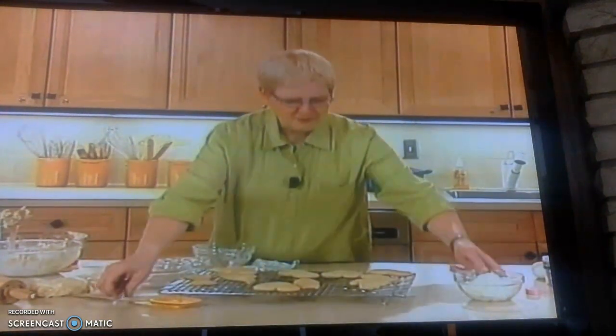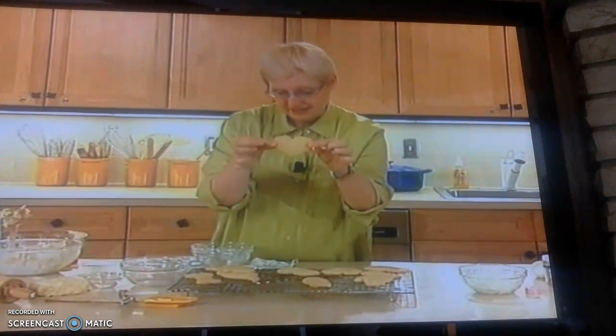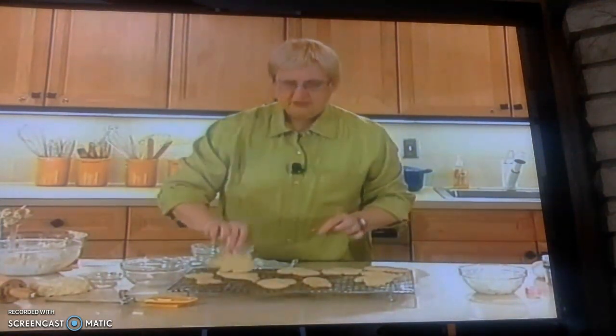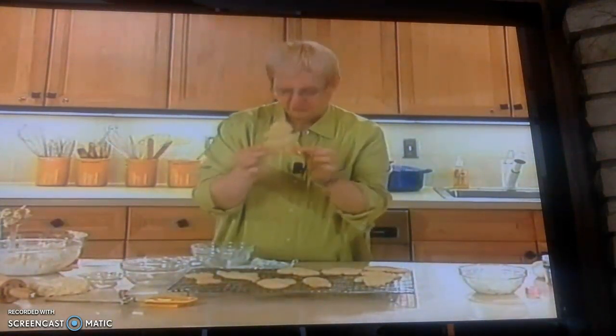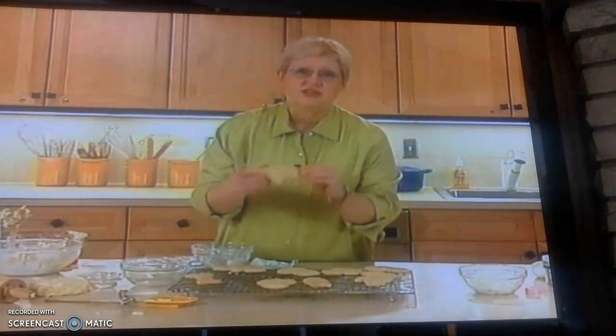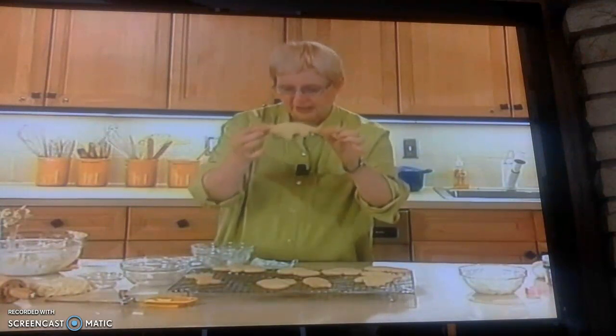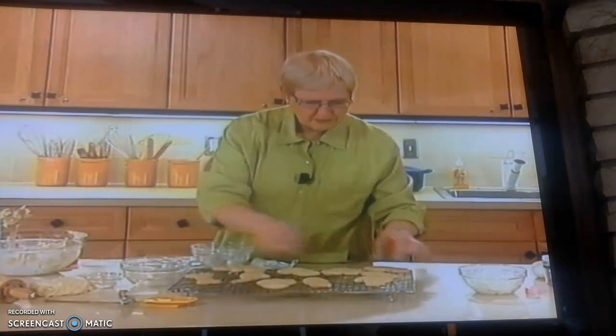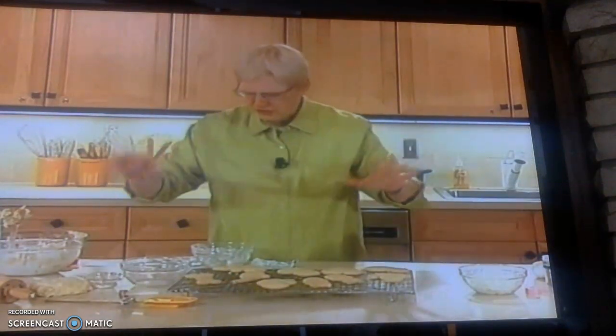And there I have my shapes. We've got a heart for Valentine's Day. This is my little person. Let's see, I've got a dinosaur. That makes a great birthday cookie. And owls and cats. So much fun.